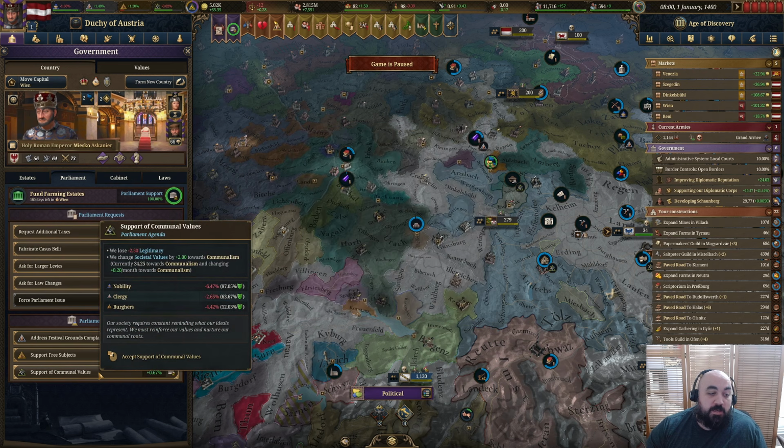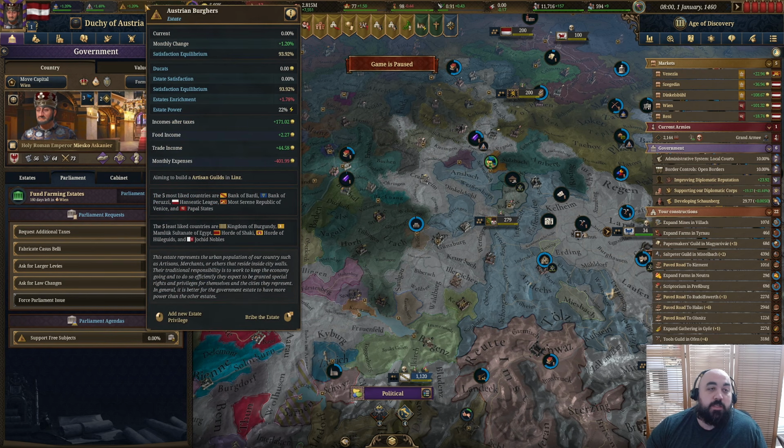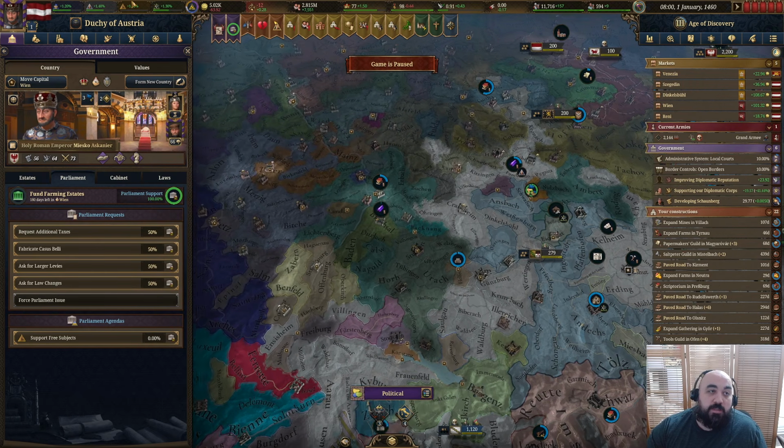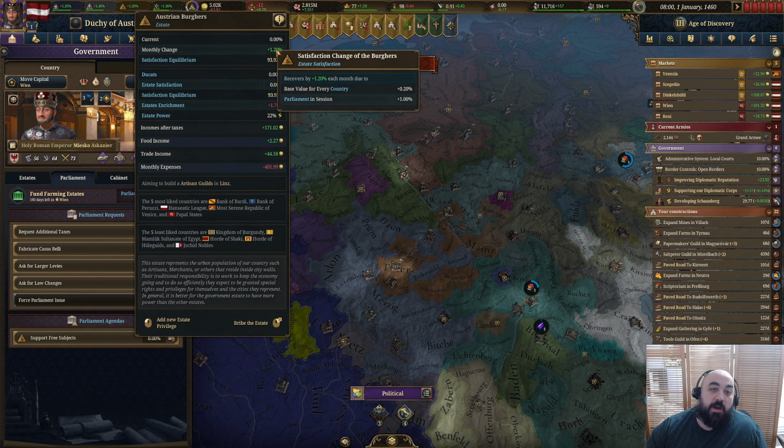Generally speaking, their satisfaction also recovers quite slowly. You can see that it's 1.2, but that 1.0 portion is because of Parliament. Normally, you just recover at this 0.2. So you can very, very quickly get yourself into holes. Once Parliament's not in session, we'll only be gaining 0.2.